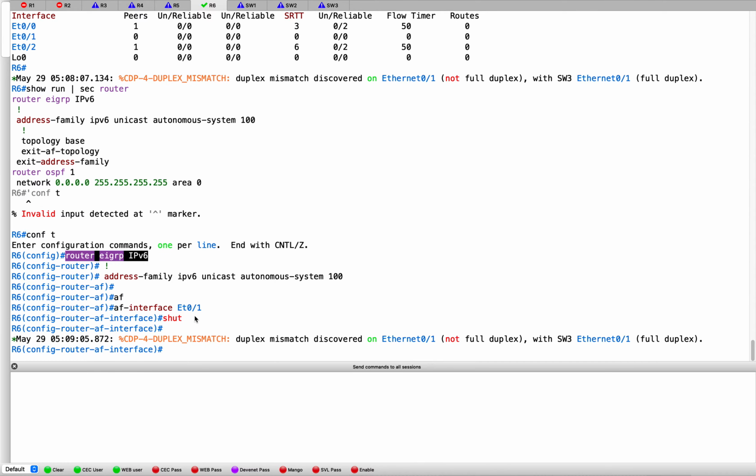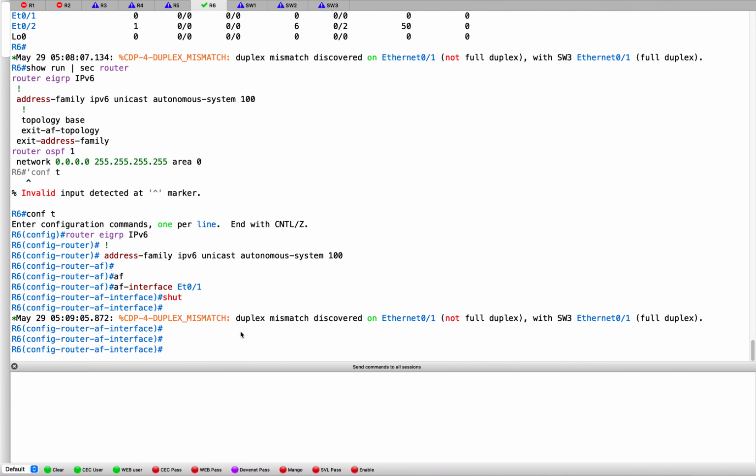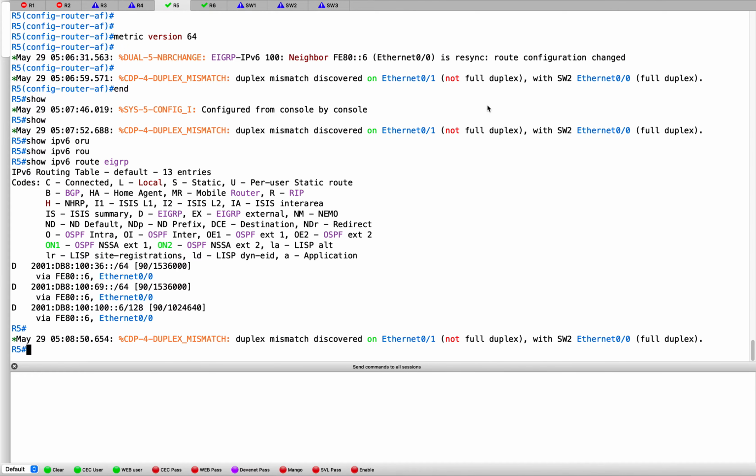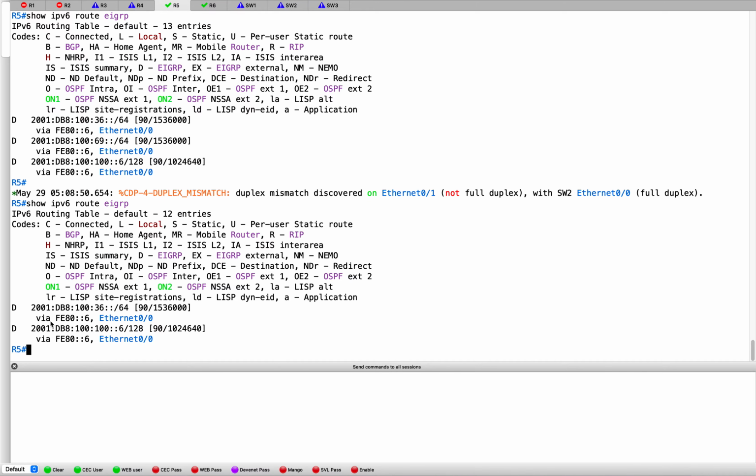So there you go, Ethernet 0/1, we shut it. Because we shut it, if you go to R5 and refresh the routing table, you will no longer see 69, right? Earlier, see, you were seeing 69, now it is gone, right?